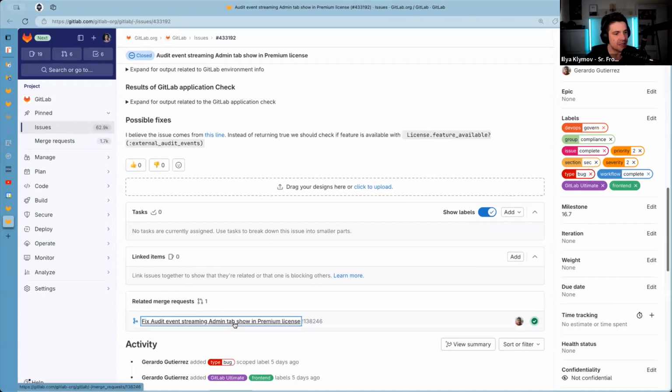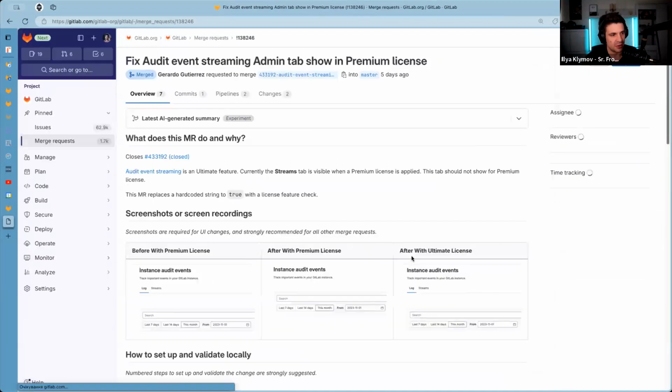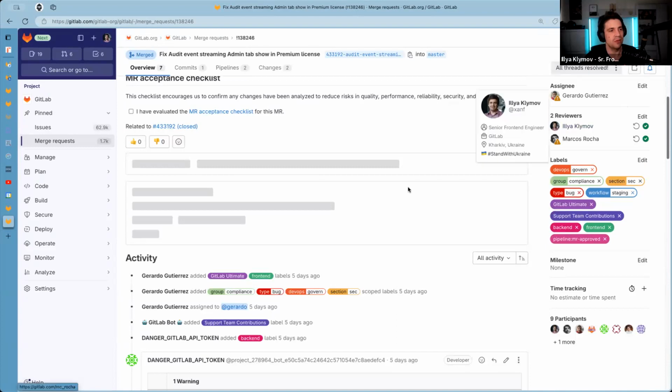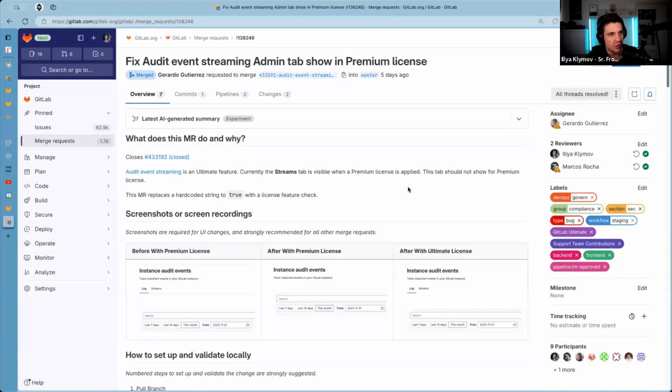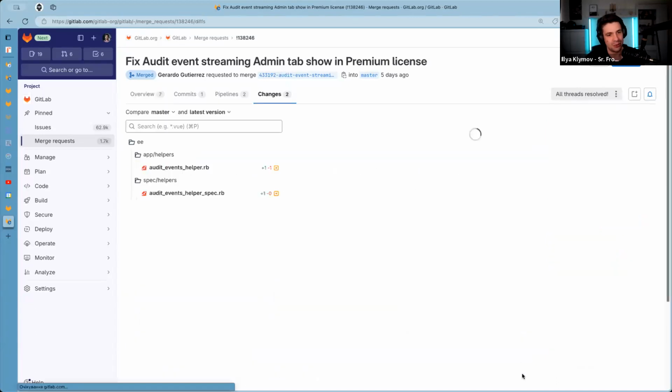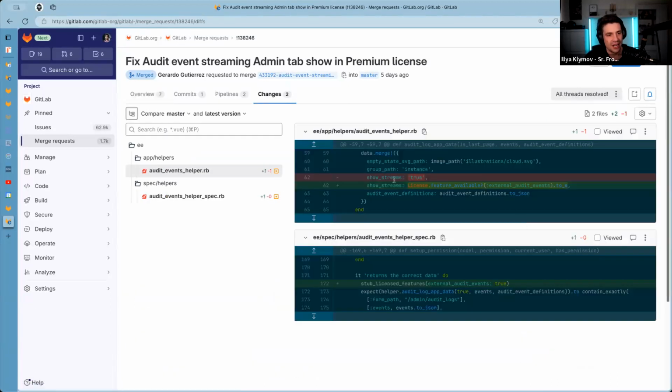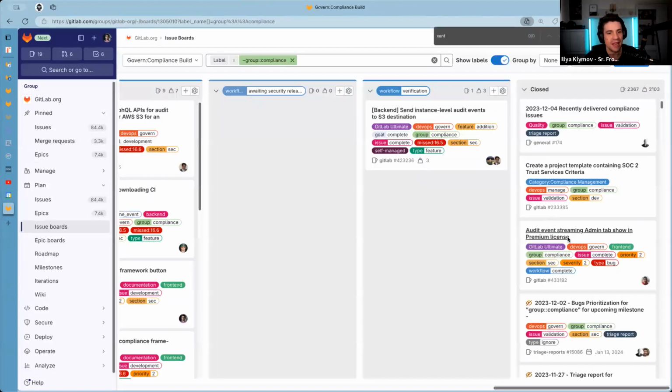Let me very quickly check, because yeah, I was reviewing that. So it was very basic. Our audit event streaming was showing when we have a premium license. Also, it is an ultimate feature. So they went ahead and put it into the correct conditional so that the feature should be available when we show it.